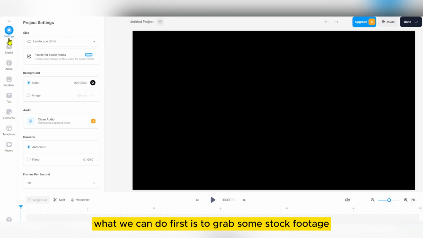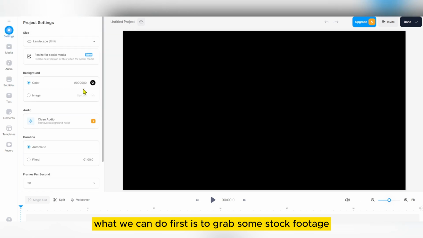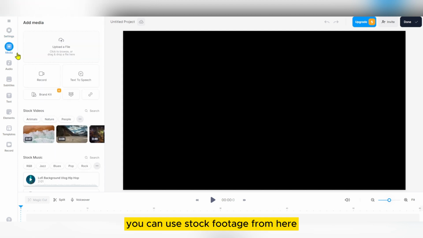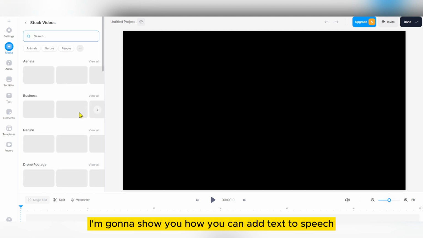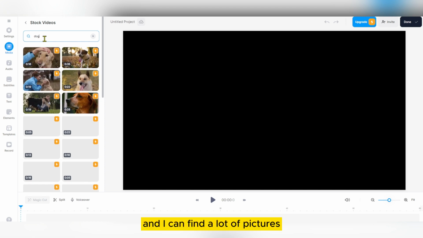What we can do first is to grab some stock footage. You can use stock footage from here. Here we have media, and here we can upload a file, record, text to speech, which we're going to need later on. I'm going to show you how you can add text to speech. And here we can have footage. So I can type dog here, and I can find a lot of pictures, a lot of videos with dogs.